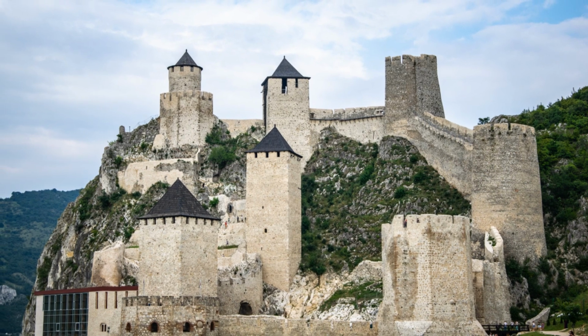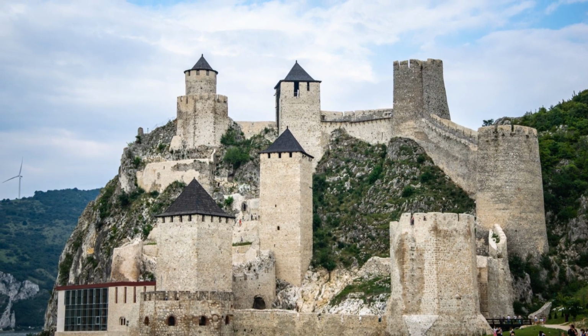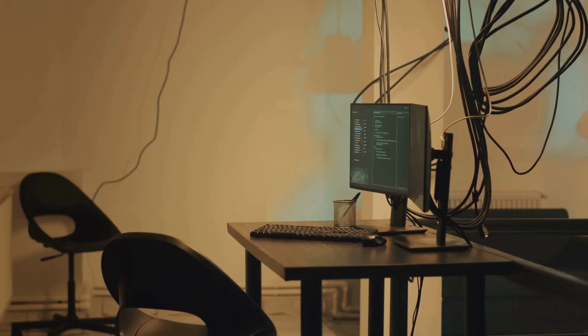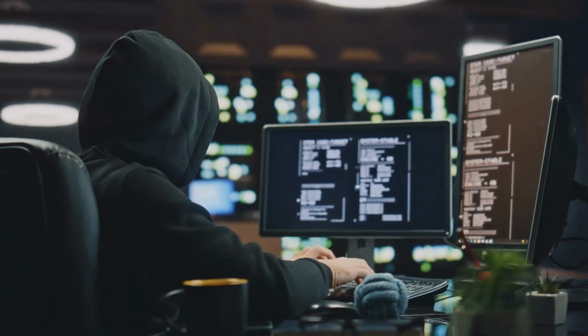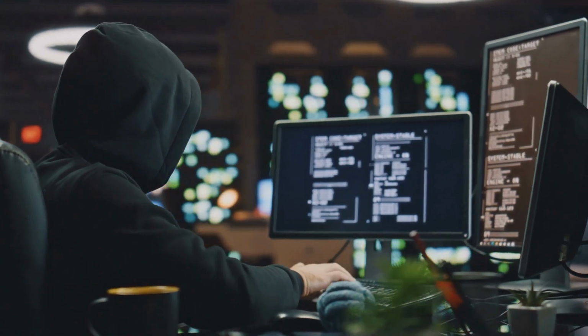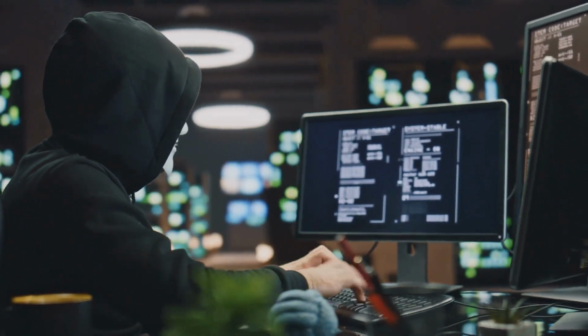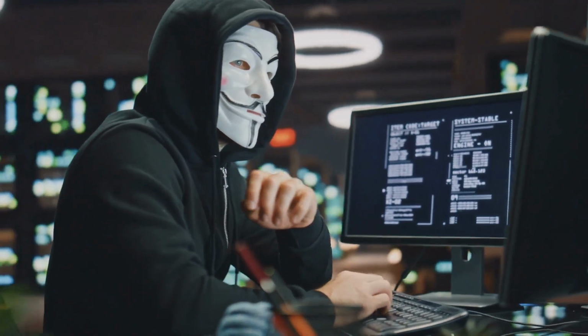Imagine you own a fortress. You've got strong walls, guarded gates, and watchful sentries. But what about that hidden tunnel leading into the heart of your stronghold? Or that weak spot in the wall that could crumble with a well-placed battering ram? That's what vulnerability scanning helps us find. Those hidden cracks in our digital defenses that could be exploited by malicious actors.